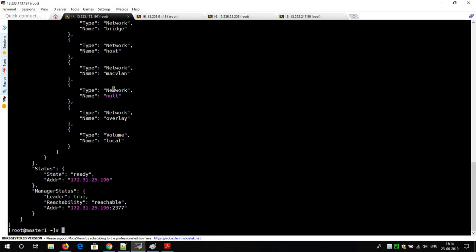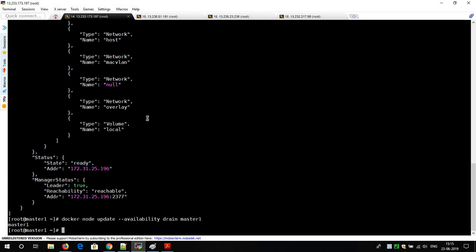So I have to make it as drain. Let me show you how we can make it as drain. Docker node update --availability drain master1. See what happened. I ran this command to make this as drain.